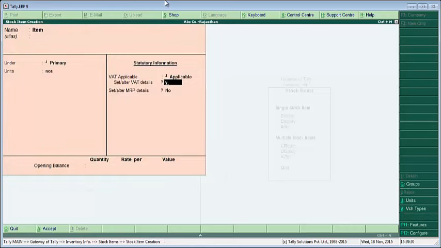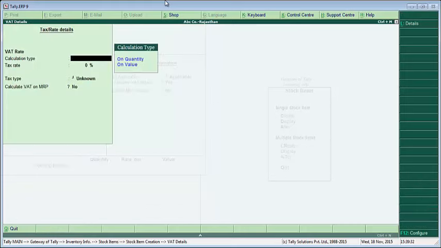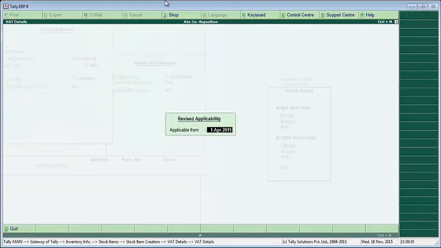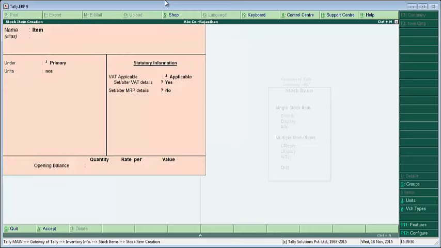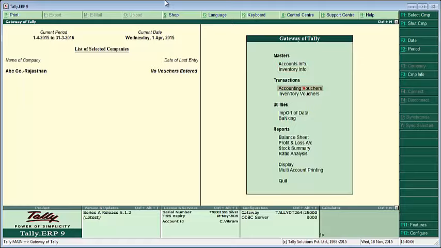Set or alter VAT details, make it as yes. Calculation type, select it as on quantity, and from which date this is applicable, and what is your tax rate, that is per number, what is the tax that is being charged. So let us say 2 rupees is the tax per number. So you have configured for VAT on quantity in the item. So this is the only configuration that is required. First in F11 enable VAT on quantity, and next in item enable that VAT should be on quantity and give the tax rate. So let us pass a voucher now.